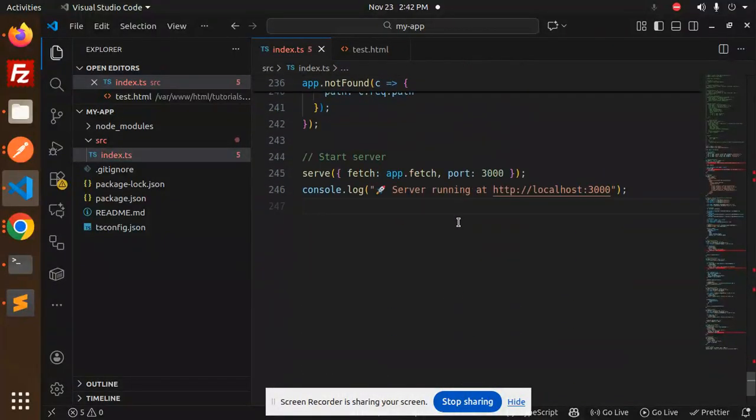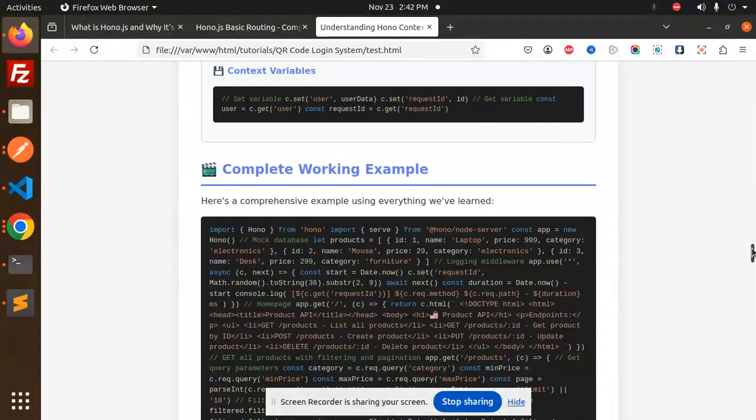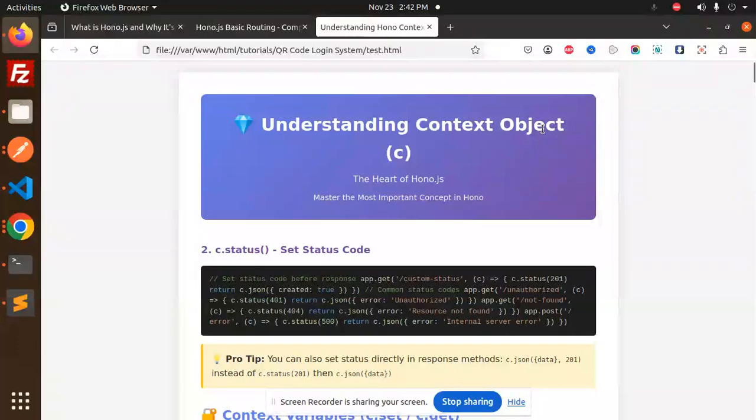So this is how c is very important in the Hono.js context object. Hope you understand. Any doubt, any query, do let me know in the comment section.